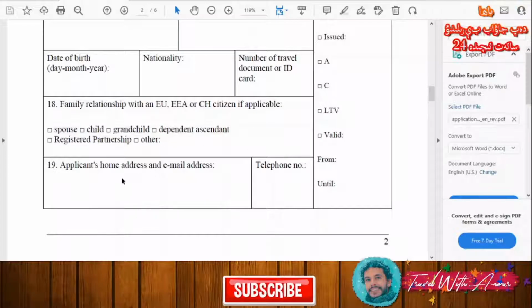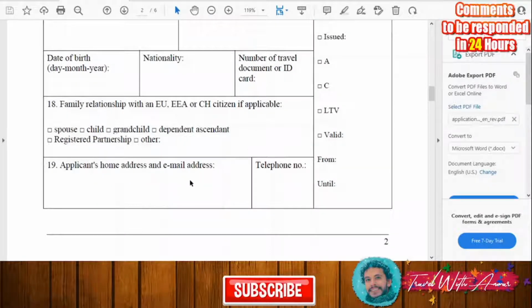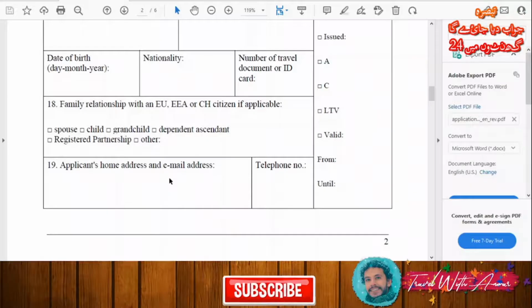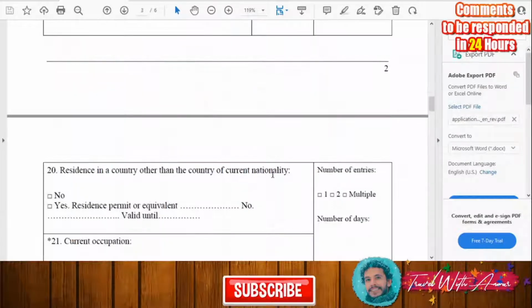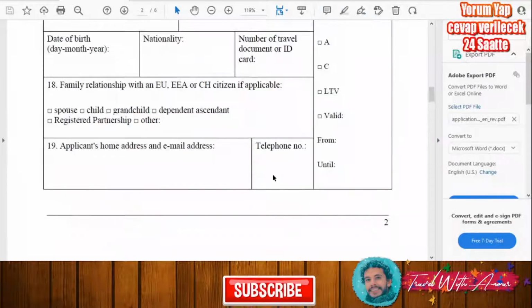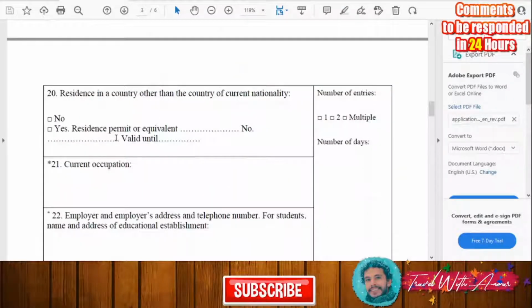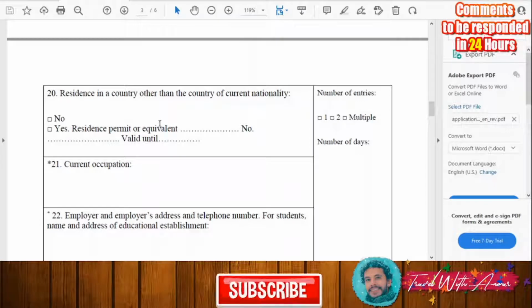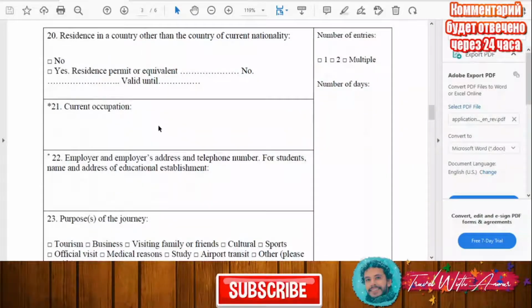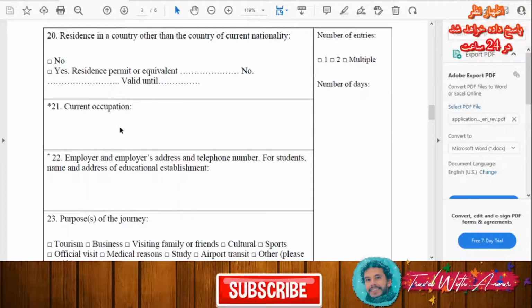Then you will have to write the applicant's home address and email address. You will have to write your own home address, your email address and your phone number. Here you will have to write the residence in which country you are applying for the visa. Are you applying from your own country or from another country? Here you will also have to write your current occupation, what you are doing right now, what kind of job you are doing right now.